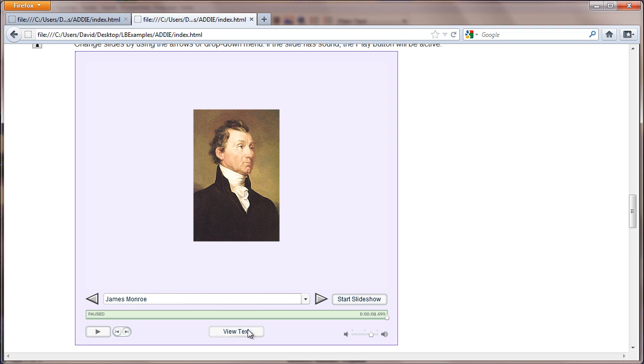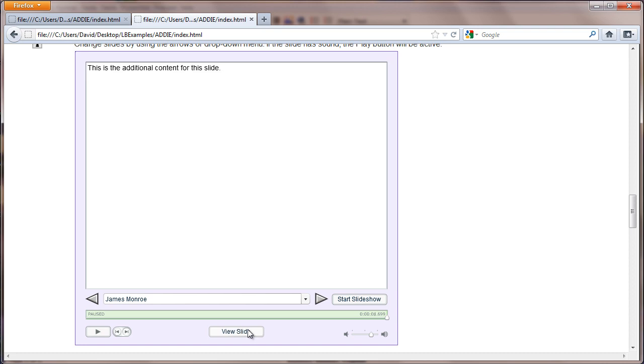If there is additional text that can be displayed, the students can click on the View Text button, and it displays that additional text.